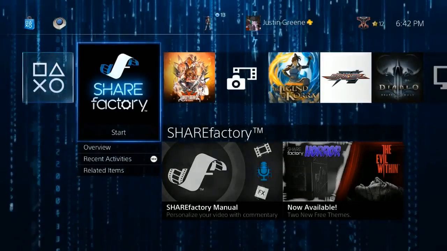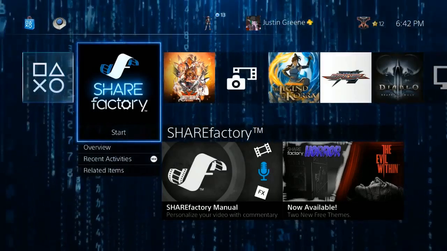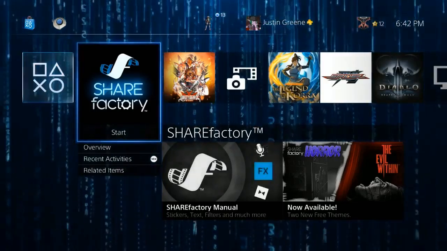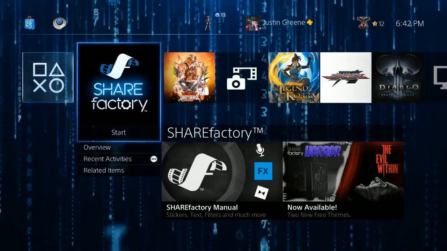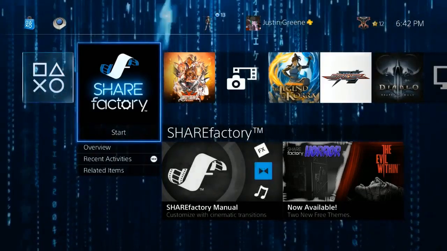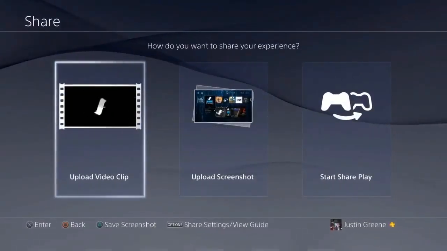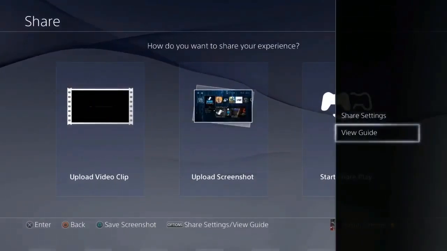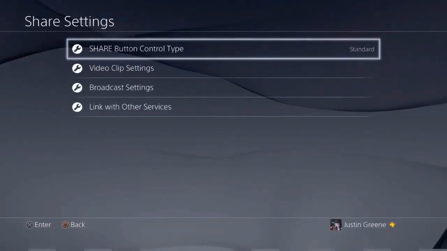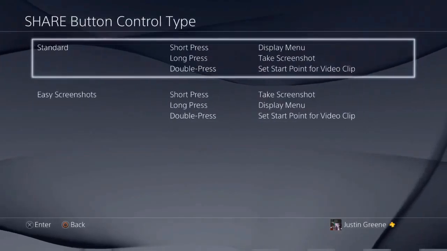Okay, now that we've covered all of the basics of how the share button works and how you can capture your videos, capture your screenshots, and all of that, we're going to show you how you can modify these settings a little bit. So anytime you enter the share menu, you just do it here on the dynamic menu real quick. We hit the share button, and then we hit options once we're on this screen. Go to the share settings. This is where you're actually going to be able to modify a lot of things.